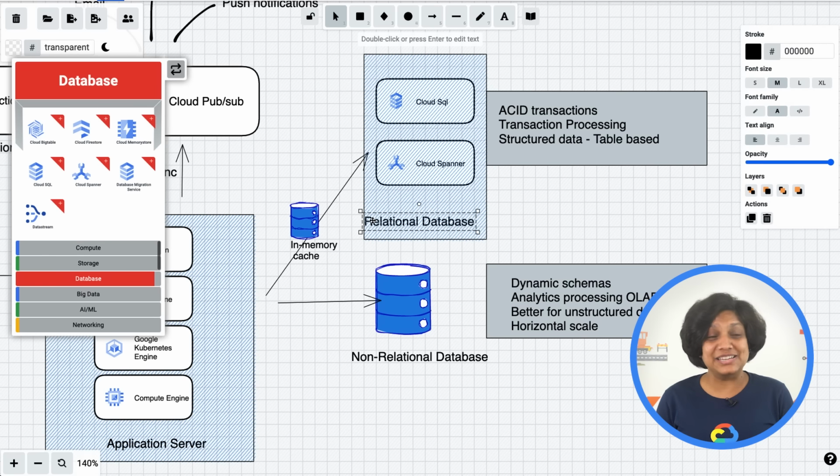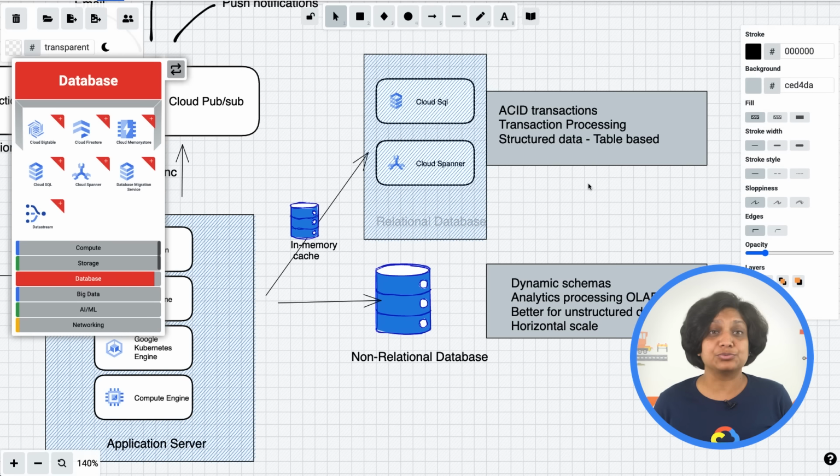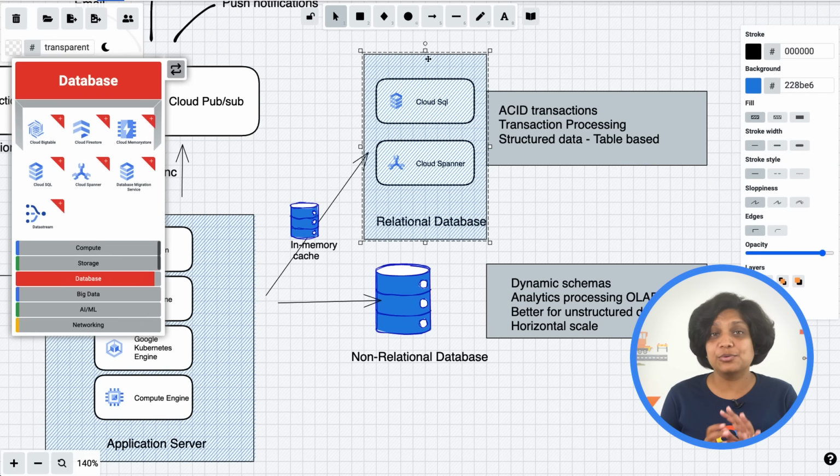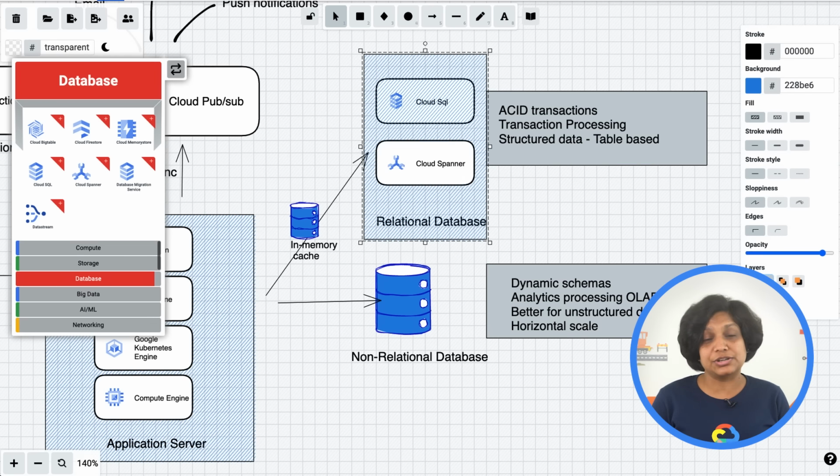By massive, I mean thousands of writes per second and tens of thousands of reads per second. And while doing so, it really also supports strong consistency and ACID transactions. I would say you use Spanner when you need benefits of both relational and non-relational databases.